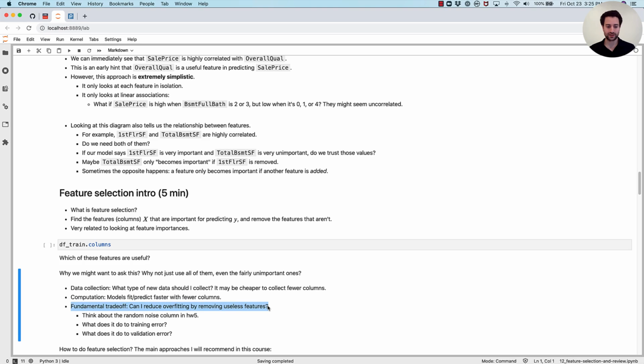The fundamental trade-off. We'll talk plenty more about that today, but having useless features can cause overfitting. In the homework, there's an optional question where you added a column of random noise, and you saw that it helped the training score, and it actually got a relatively high feature importance. But that was all just overfitting. A useless feature isn't maybe as bad as random noise, but it could be almost as bad. We would like to throw those away because our model can find patterns in those features that aren't actually there.